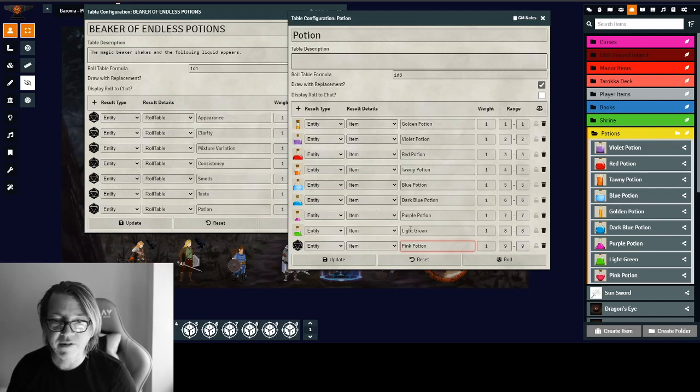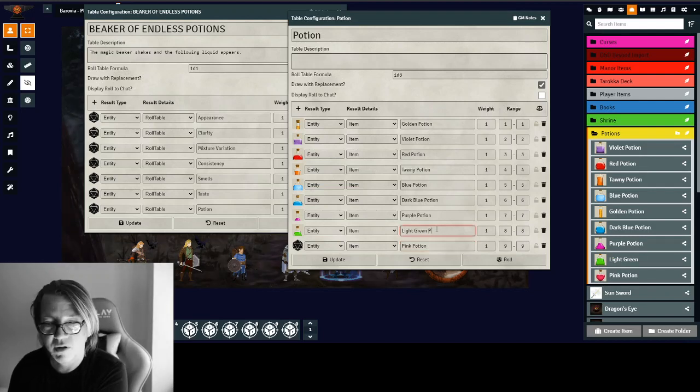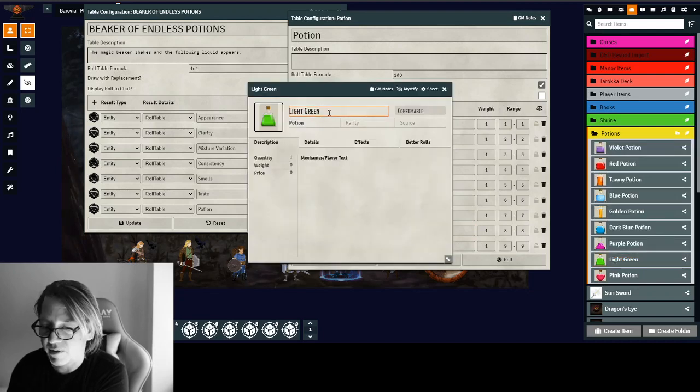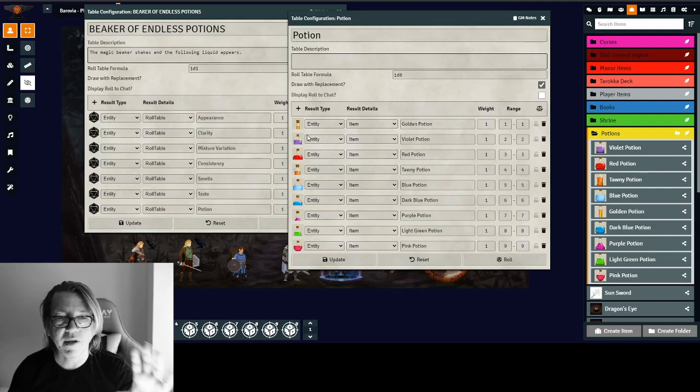Notice here, this is something interesting I just spotted. I wrote light green, but I didn't write light green potion, so it works. Now, if I type in light green potion, which I should, I need to update my light green potion over here and make sure it says potion. Otherwise, it'll never find it. There we go, light green potion, pink potion. It doesn't show that it's in there, but if I click update, you'll see the pink potion pops in.